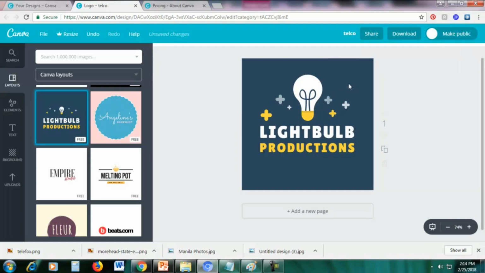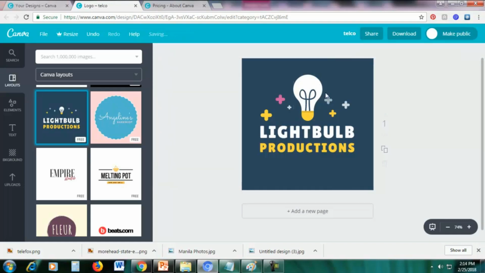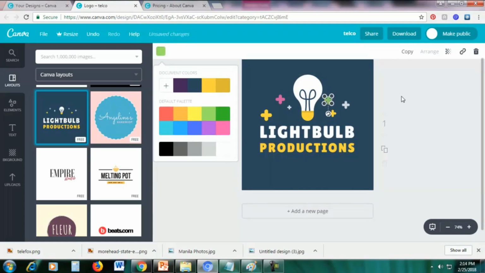And then you can change the colors. Just click this, and then go to the color picker and change the color. Let's change the colors here too. Just click it and then go to color picker and then change the color.